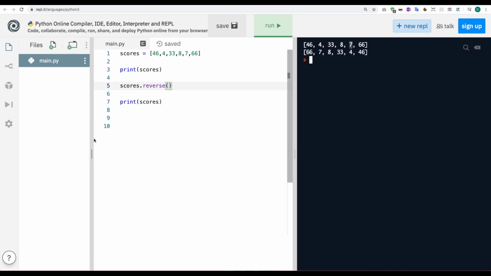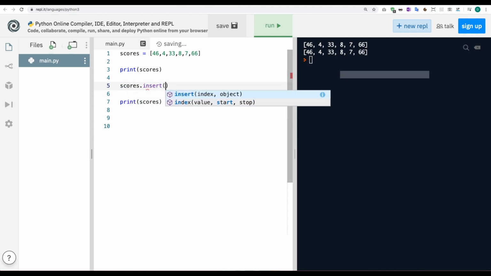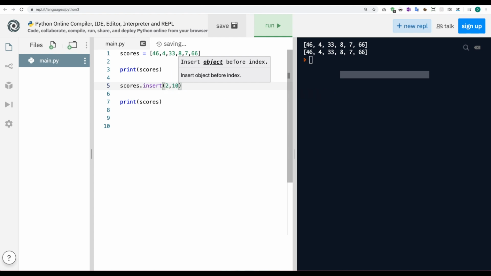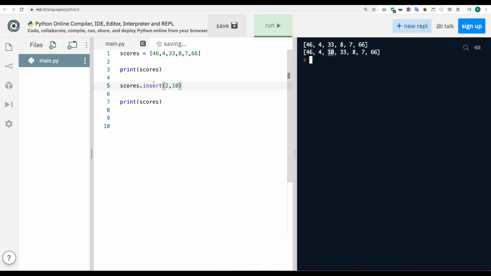And we can also insert things into the array. Scores.insert. Open brackets. I'm going to insert into position 2, 10. Watch what happens now when I run this. So in position 2, which is here, it's added the number 10. Okay. Now we can add, we can take out, we can also split if we wanted to.